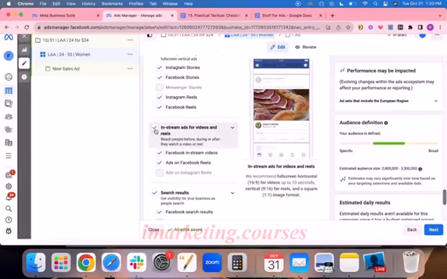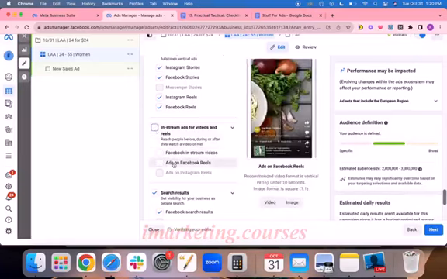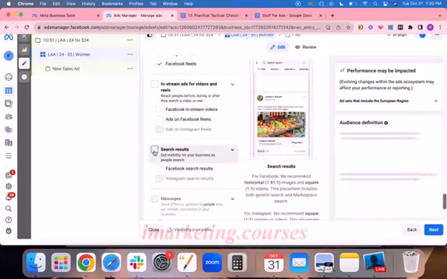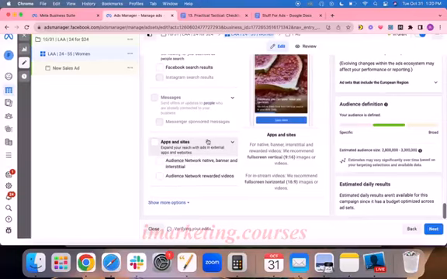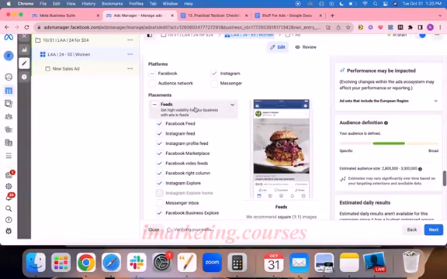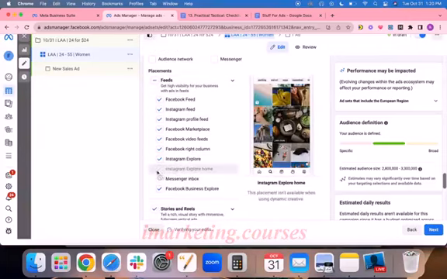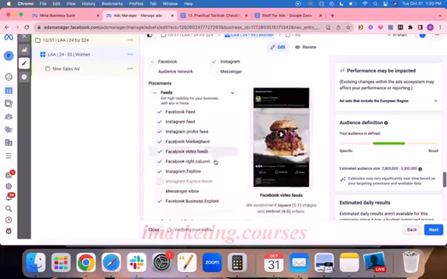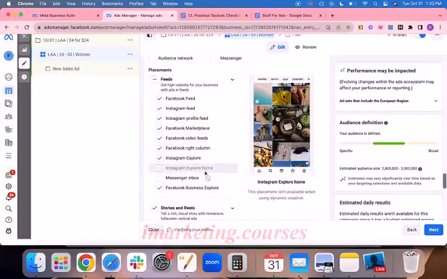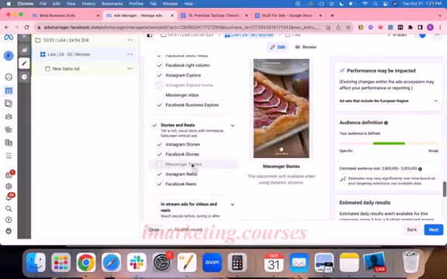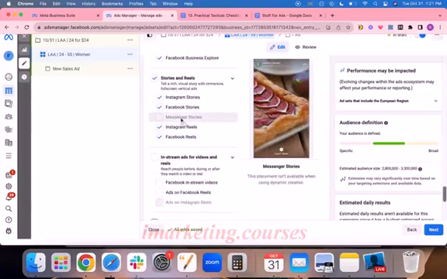I deselect in-stream ads because that never works well for us and we're not doing videos. And I also unselect search results, okay? So just to repeat, we're keeping all the feeds on, except for that one, which is not available right now, and we're not doing Messenger. We uncheck Messenger up here. So all of them except for Instagram Explore Home and Messenger, and all the stories except for Messenger stories because we're not doing Messenger ads.